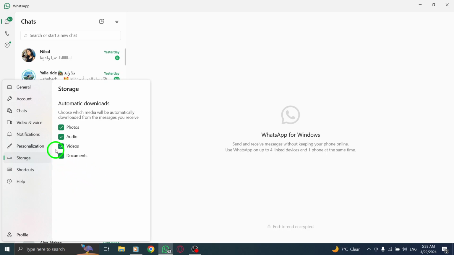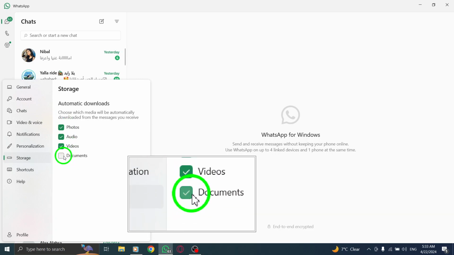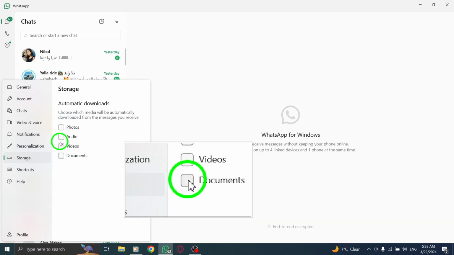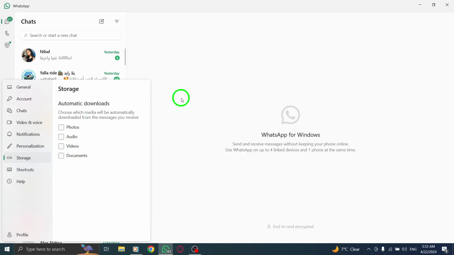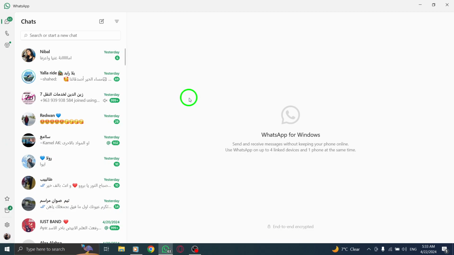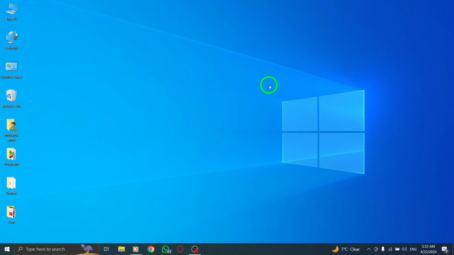Now, it's time to reset your auto download settings. Click on Reset Auto Download to revert your preferences back to the default settings. This action will clear any customizations you have made and restore the default auto download settings. By following these simple steps, you can reset your auto download settings on WhatsApp and ensure that your media files are downloaded according to the default configurations.